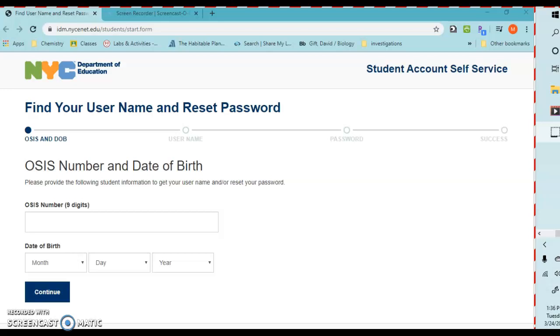Alright guys, so if you're trying to set up your NYC DOE email address, what you're going to do first is go to this site here and put in your OSIS and your birth date. So I'm stealing my nephew's OSIS and I'm going to put that in right here.